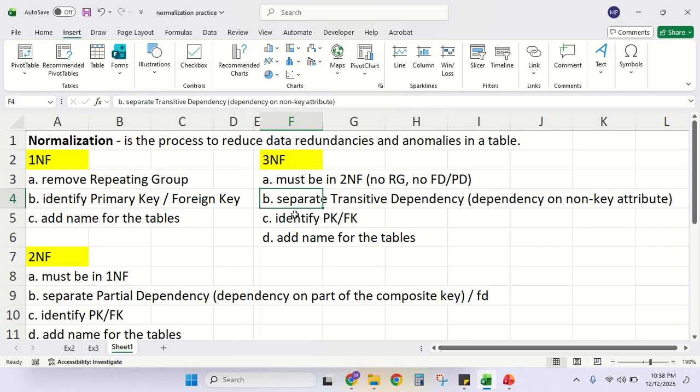In 3NF, we have to remove the transitive dependency or dependency on the non-key attribute. We have to identify also the primary key and foreign key. And lastly, we should add names for our tables. So this is the process that we have to go through to normalize our table. We want to reduce the data redundancies and anomalies in our table.